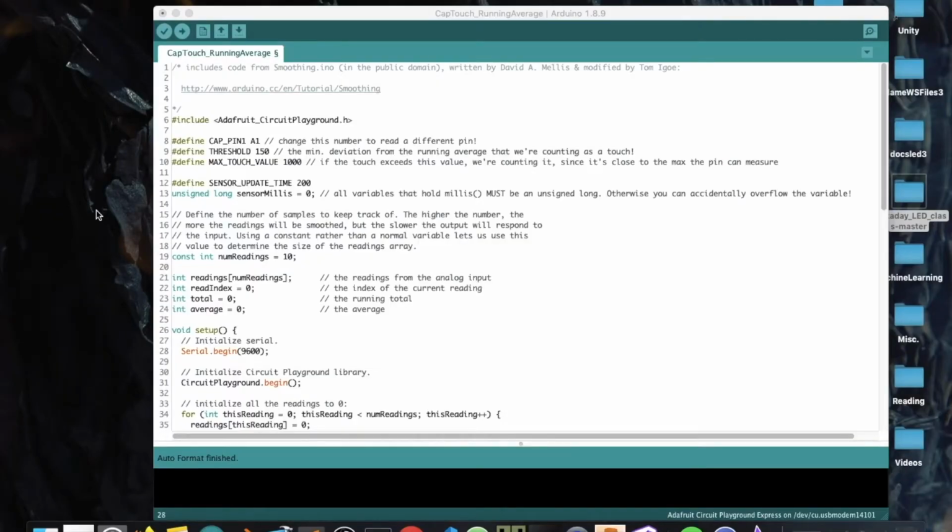Open up the sketch CapTouch Running Average. In this sketch, we'll learn how to calculate a running average and then self-calibrate for our CapTouch pins. The basic principle of a running average is to create an array of measurements, a variable to keep track of which one you're currently on, and a variable to hold your average. Then every time you take a measurement, you put your new measurement in the current element of the array, and you increase the position by 1, or reset it to 0 if you're at the end of the array.